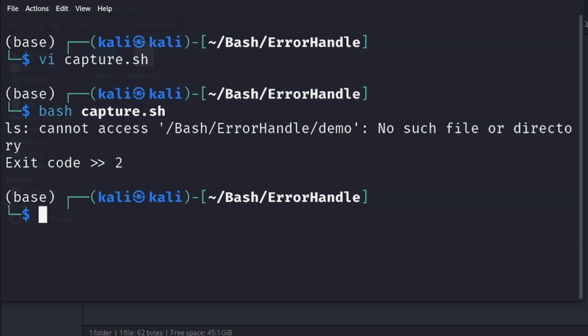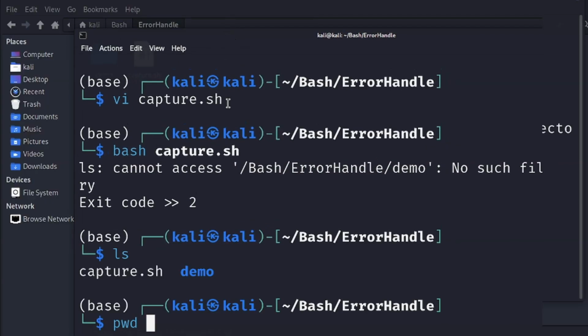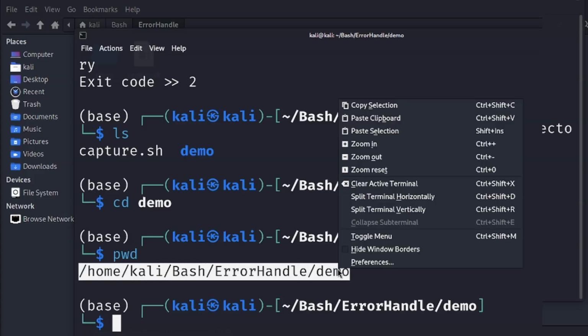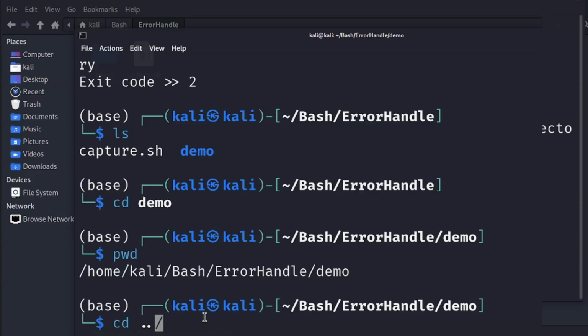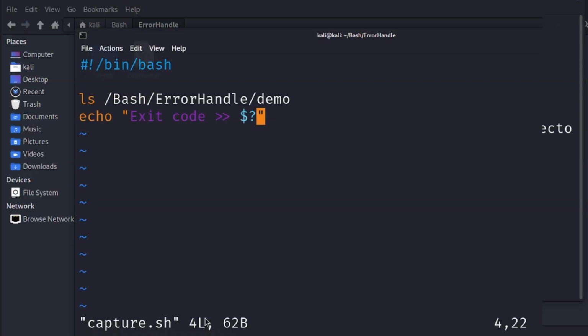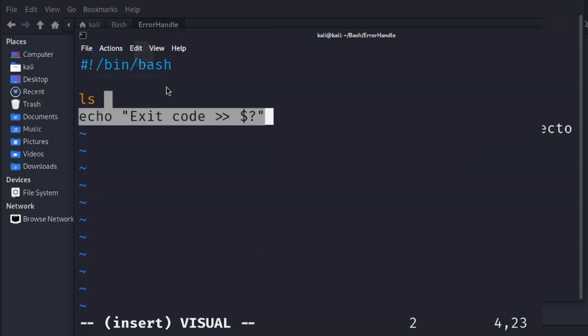So let's just try to get this right. Let me just maybe get the right present working path. Let's just go into demo. Just working directory. Okay, let me just copy this entire path and go back. Let me go back again into my script file and just delete a bunch of this and give it the right executable statement.